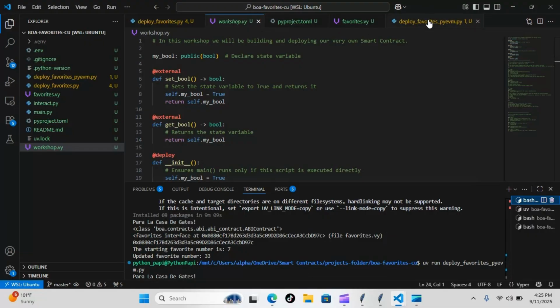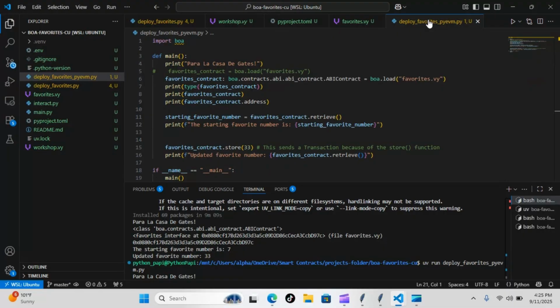Let me see if I can pop over here and open this up while it's still running. So you can see the Para La Casa de Gates. That's from the print here from our defined main. This is the print, so you can see that's this here. You can see our favorites contract, boa.contracts, favorites.buy. Then the next thing we printed was the type of the contract. That's going to be this one here. The class is boa.contracts, you can see ABI contract is the class type.